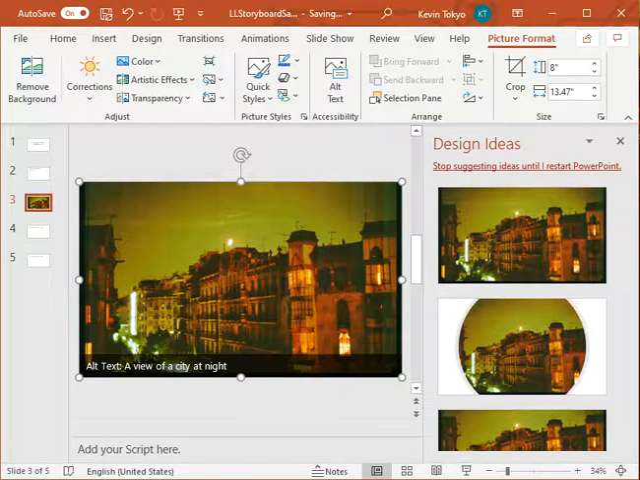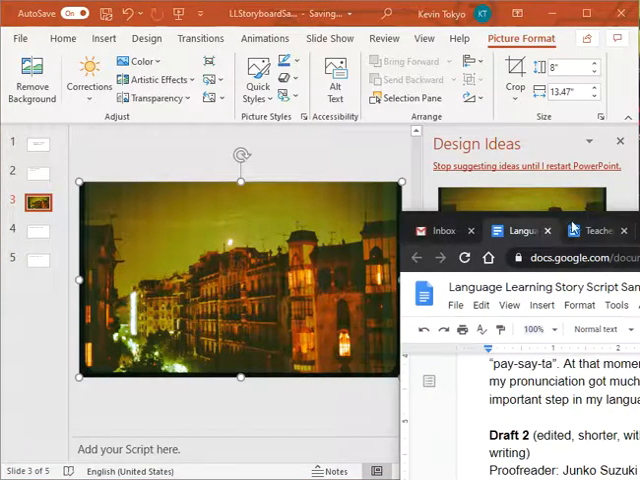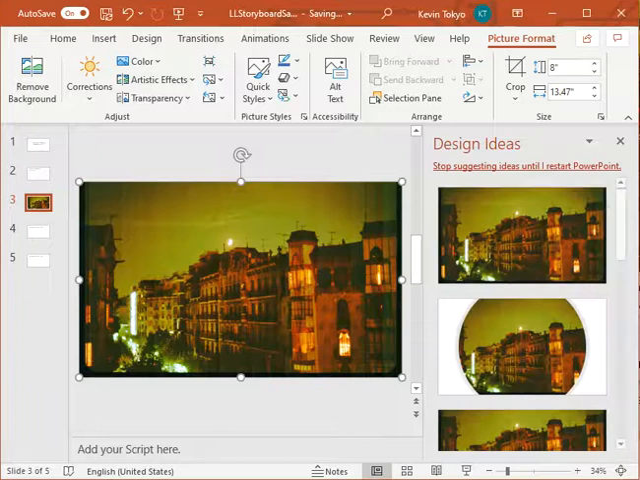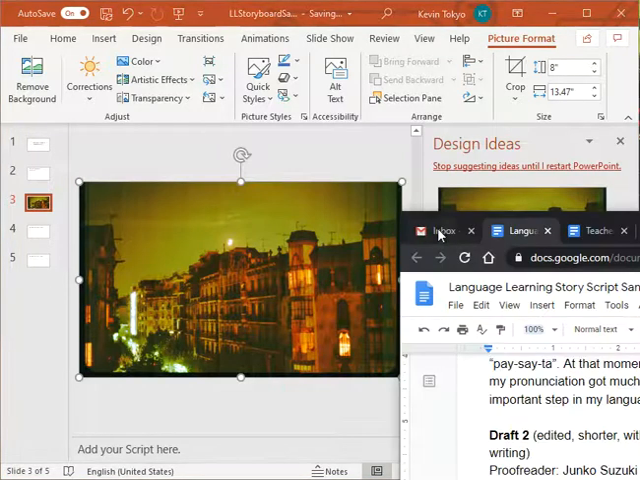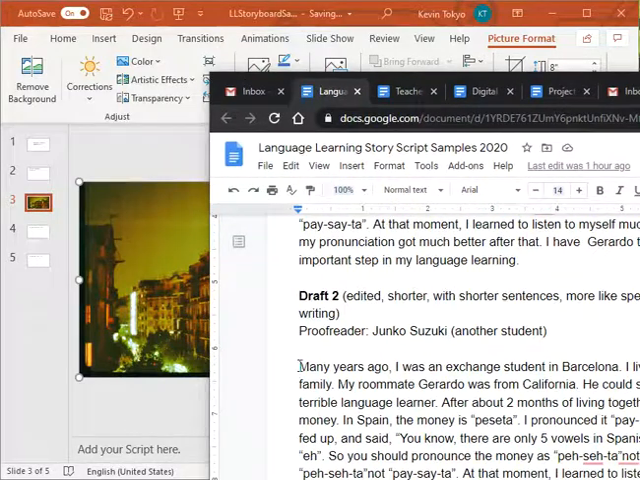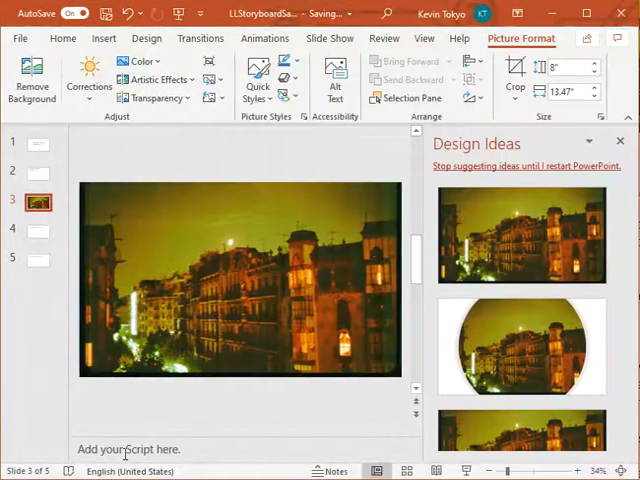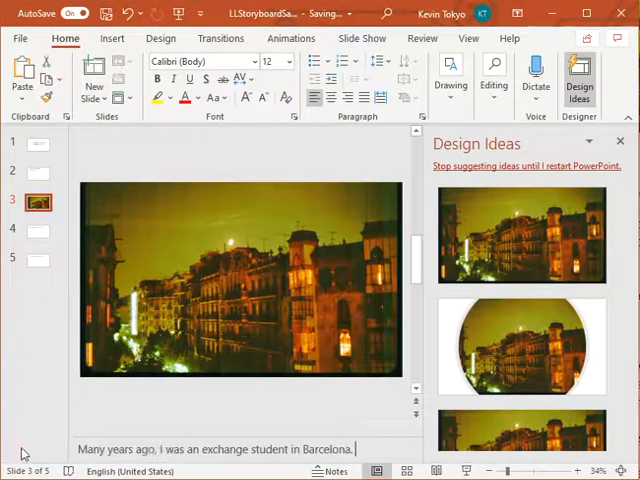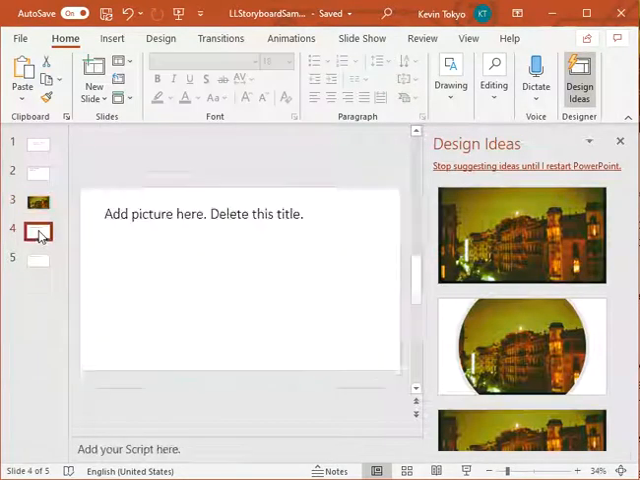Come over to the script. Maybe take a sentence or half a sentence or maybe two sentences and put it in here, so that you can see that you've got a match here between the picture and the text. And then you come over to the next slide.